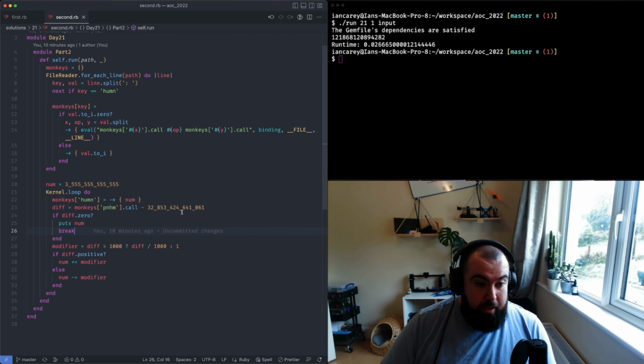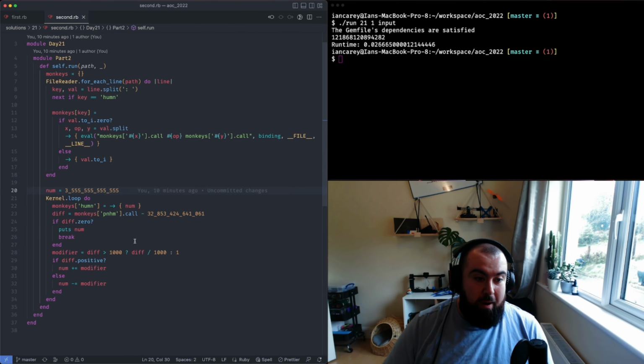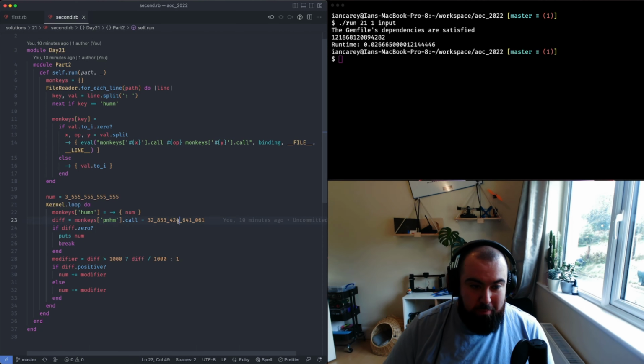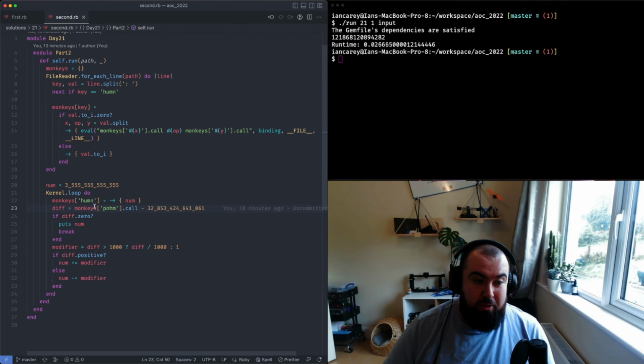I have an infinite loop here, which I'll break out of when I've found my exit point. So basically my root node is the sum of this value and some other value, which ends up computing to this. So I know this value never changes regardless of what the value of human is. So what I'm trying to do is figure out where this value ends up equaling that value. So my diff becomes 0 then, and then I can print out that number and break.